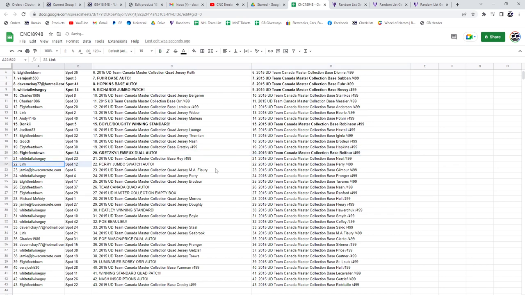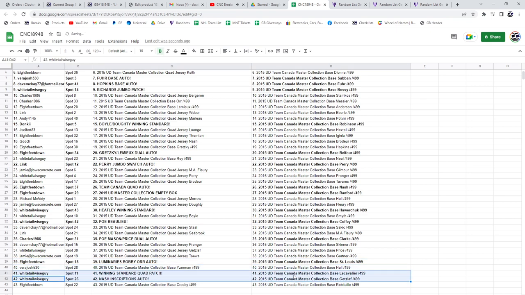Congratulations, sir. Link with the Perry Jumbo Swatch Auto. 8 feet down with the Quad Auto and the Empty Box. Whitetail with the Heatley winning standard and the PoE of Beaulieu. Charles has the PoE of Mason and Price, the Dual Auto. 8 feet down, the Luminary is crushing it. Whitetail Wise Guy has the winning standards Quad Patch and the Nash Inscriptions Auto. There we go, folks.